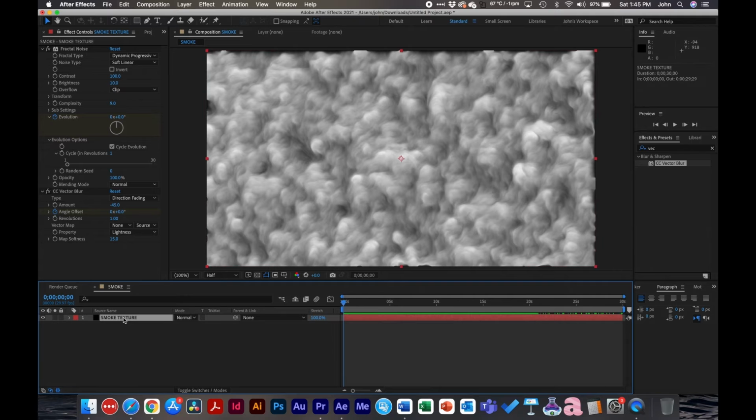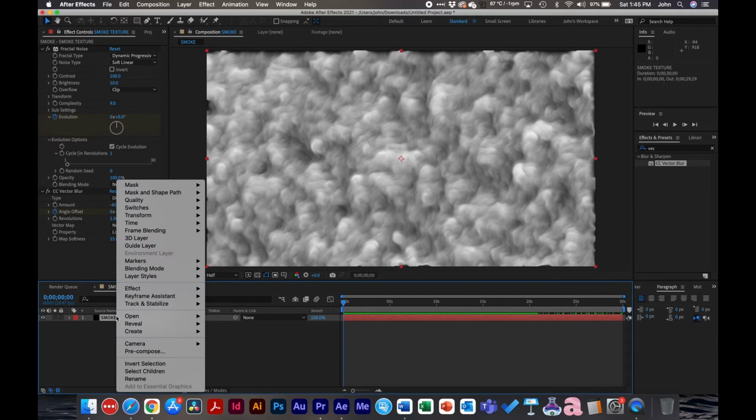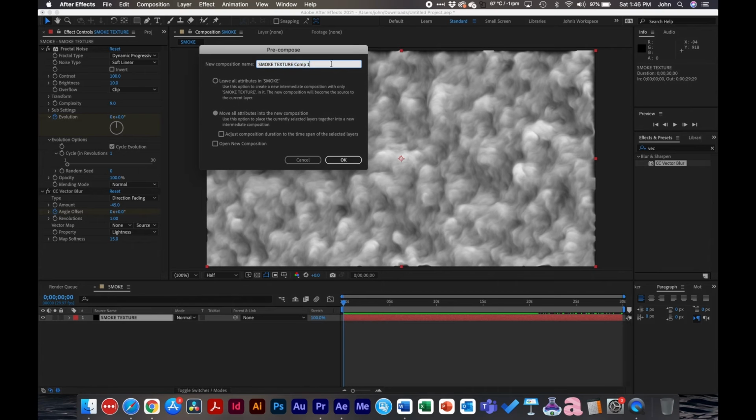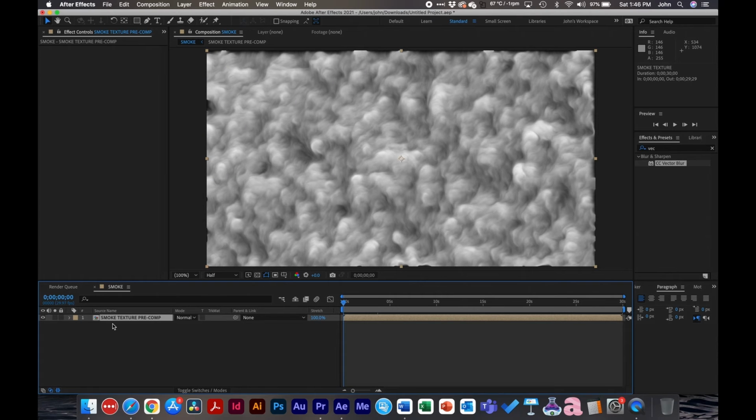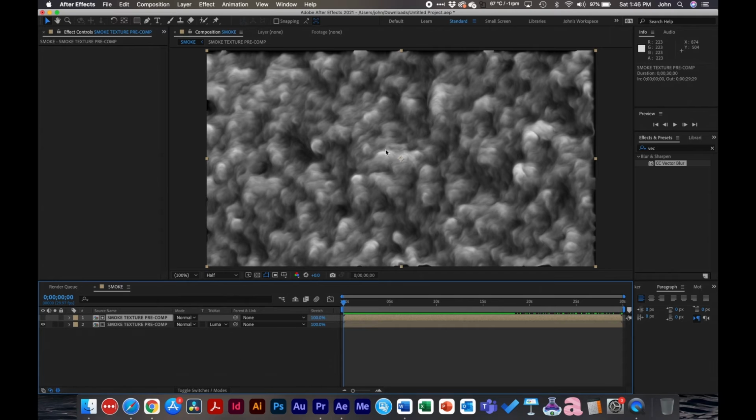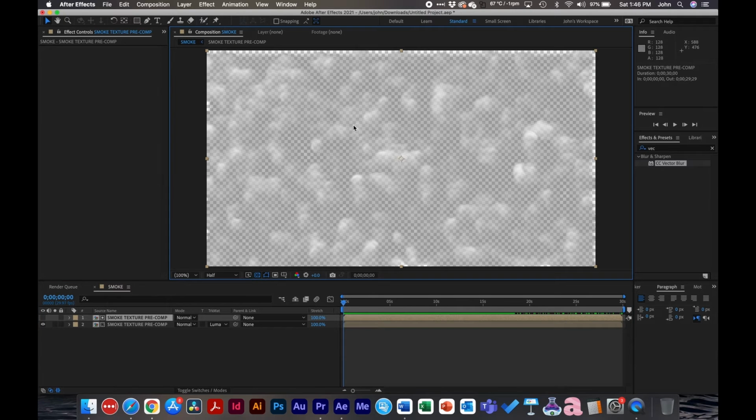All right, so the next part is we're going to pre-compose this. So right click on the layer, go to pre-compose, and we'll change this to pre-comp. Move all attributes into new composition, and we'll duplicate this by hitting Command D on the keyboard. And what we're actually going to do is change the target matte for the underneath layer to Luma Matte. And what this will do is only show the lights basically in this comp.